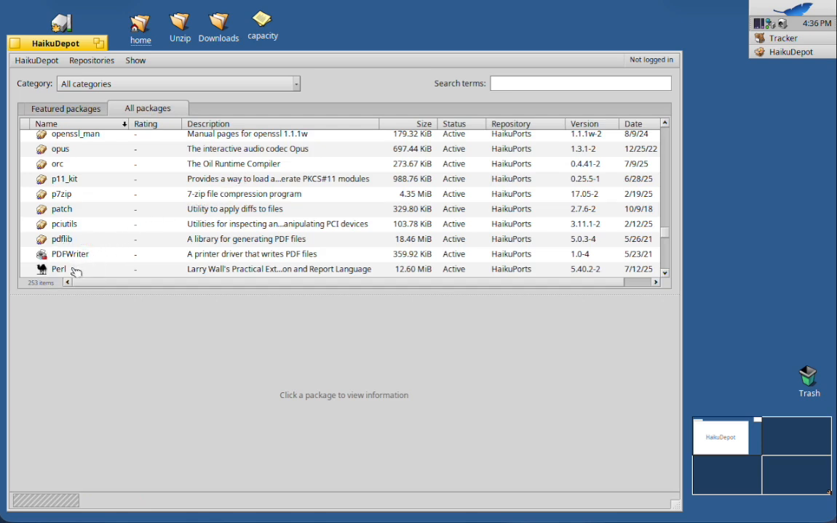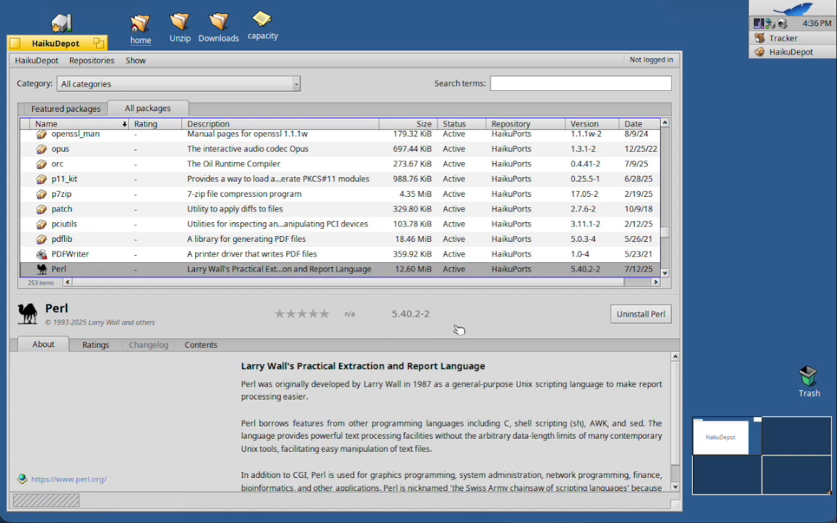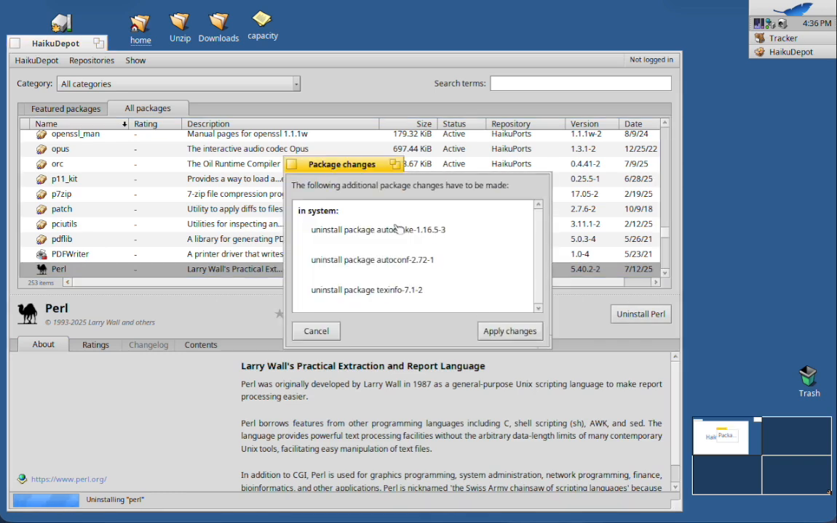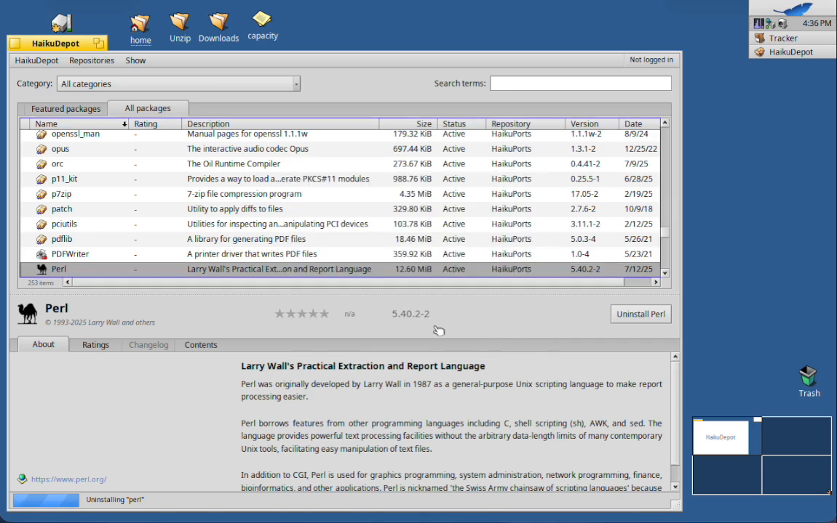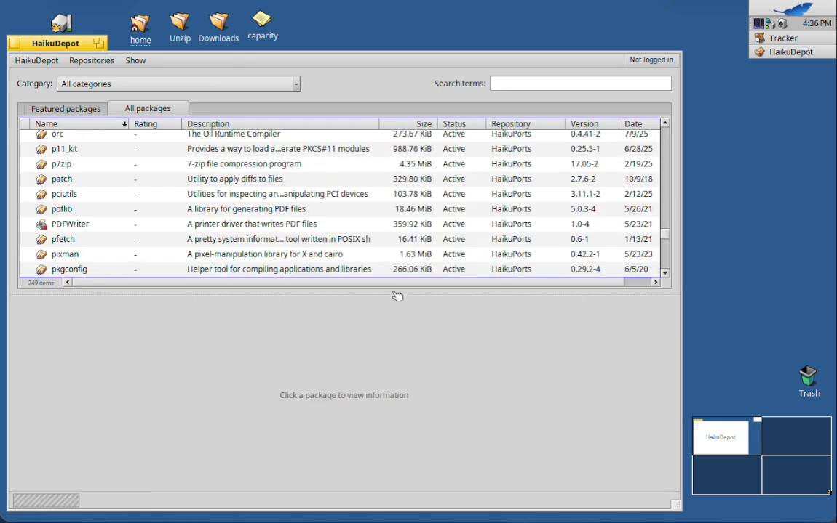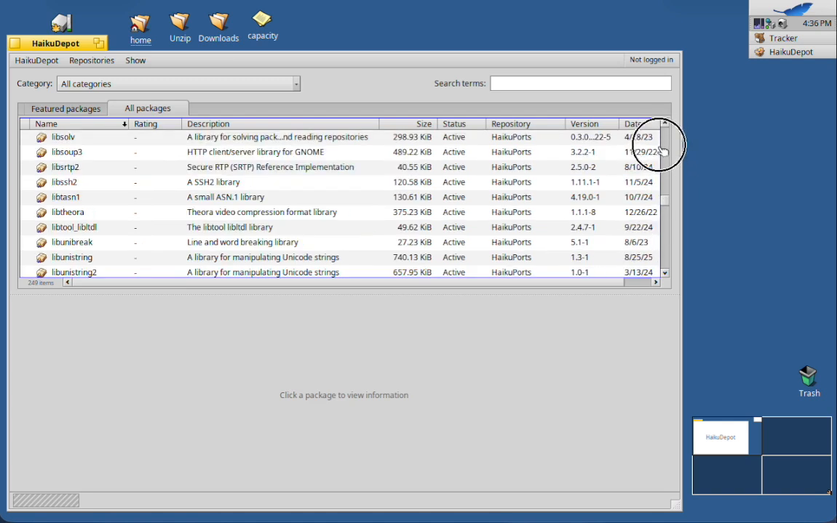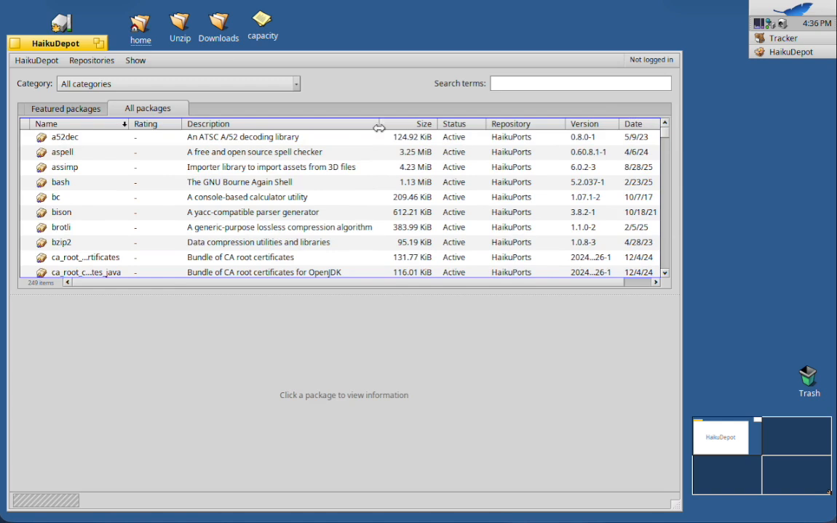Perl. Let's see, there might be something that depends on Perl. We'll have to find out. Automake, autoconf, and texinfo. Yeah, we're going to do those later anyway. And in fact, let's try this a different way.